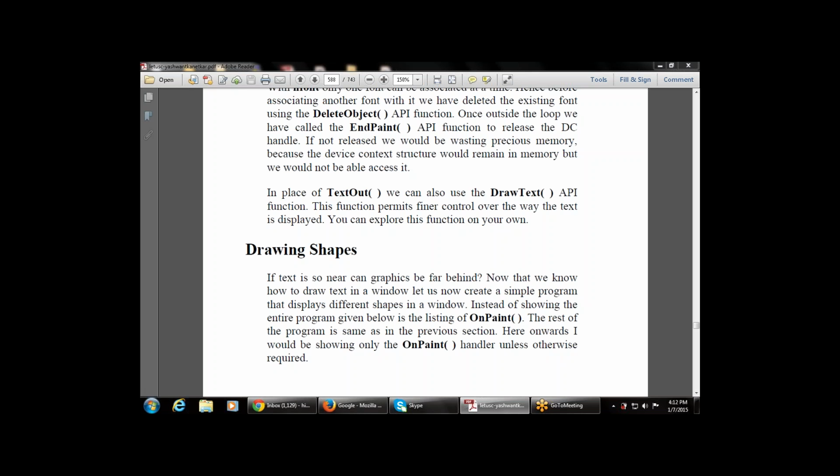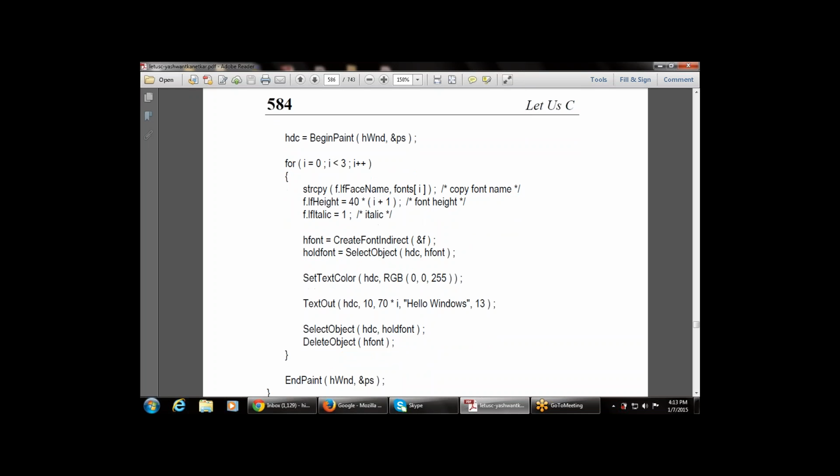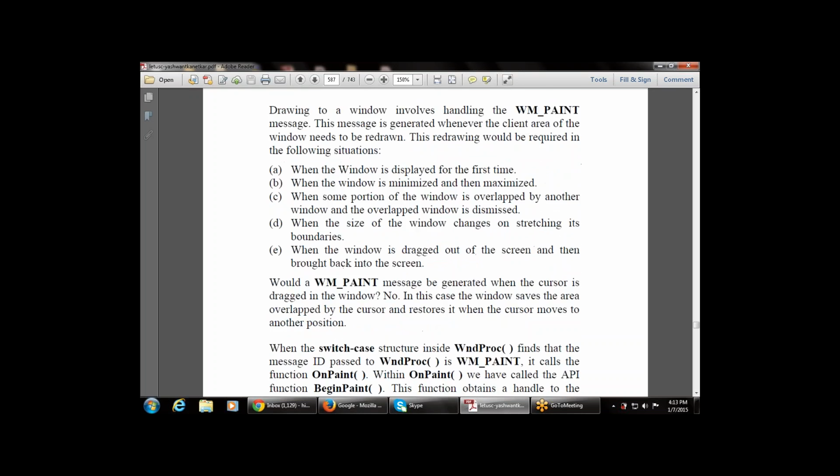In the last class we started with drawing shapes. Everything is the same, but the different part is the onPaint function. The onPaint function is different, but otherwise each and every step of the program is the same. Only the change is the onPaint function. The rest of the program is the same as in the previous section. The whole program is the same, only the onPaint function is different.